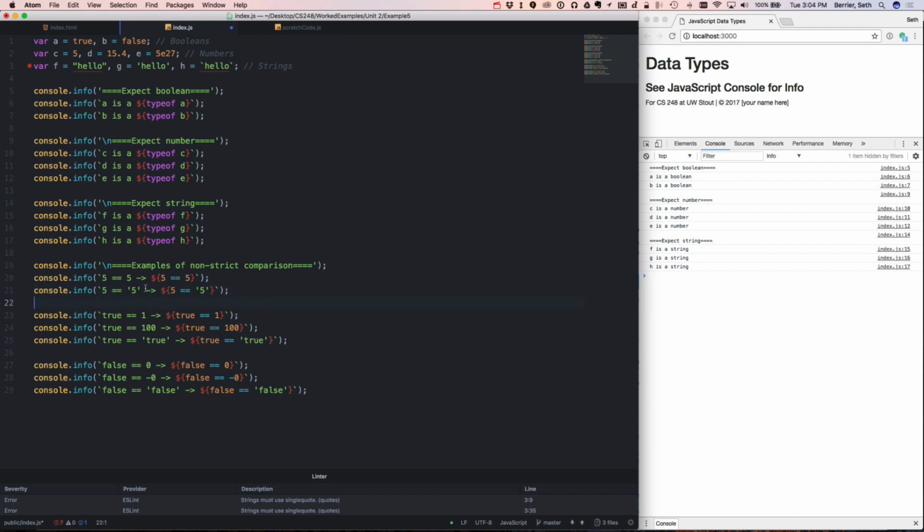Now when we start dealing with booleans, this gets a little more complicated. True itself is a boolean value, and it turns out it's equal to 1. We do allow numerical representations of booleans. So 1, at least if you compare it in a non-strict way, is the same as true. But other values are not. 100 is not. And interestingly, the string containing the word true is absolutely not the same as the value true. We'll see there's a similar concept with false. 0 is the same as false. -0, which is a thing, is the same as false as well. But the string false is not the same.